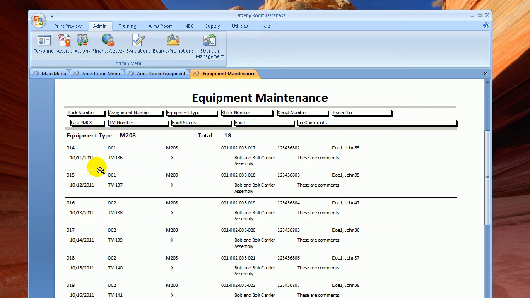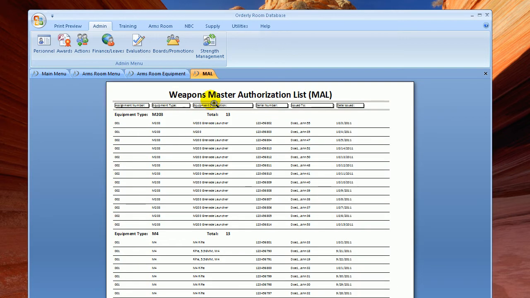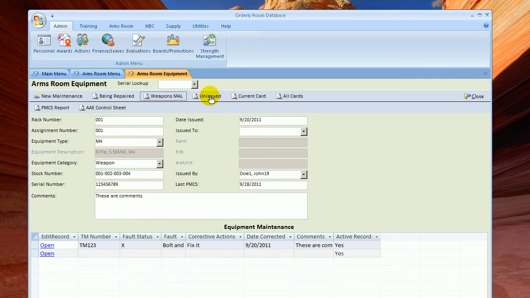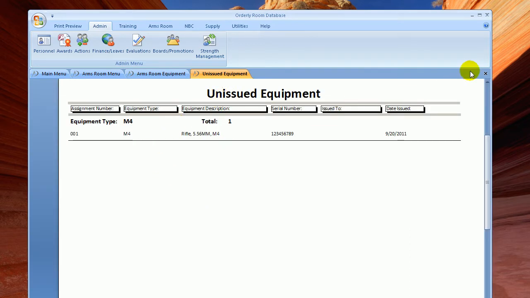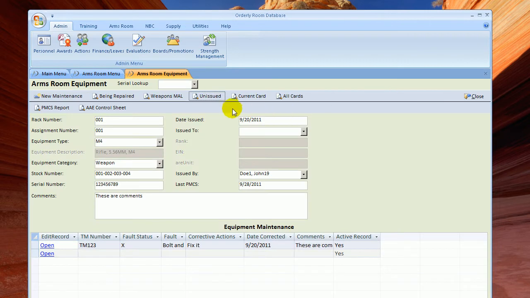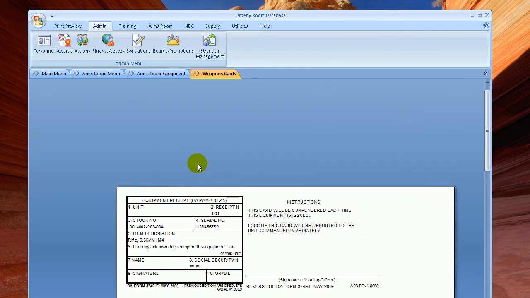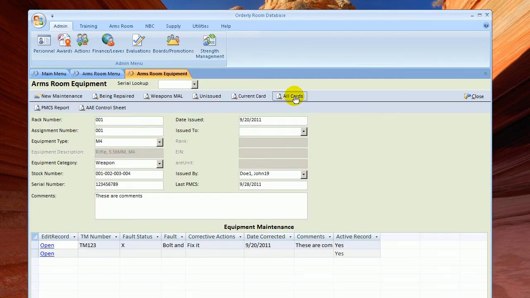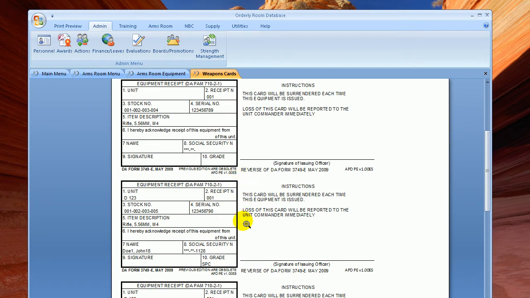These are all the weapons that might be at any given time being repaired. You have your weapons MAL, master authorization list, which gives you the weapon number, the total, and who's assigned that weapon. You have unissued weapons, so you can print out whoever doesn't have a weapon, or print unissued weapons so you can pass them out. You have your current card, so you can print out that current individual's information. Then you have all cards, so you can print out all the cards.